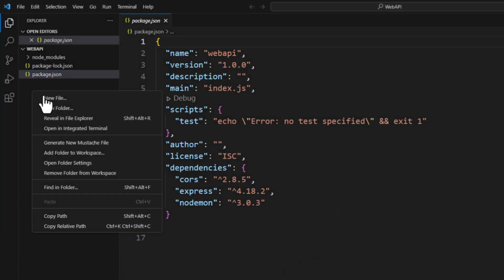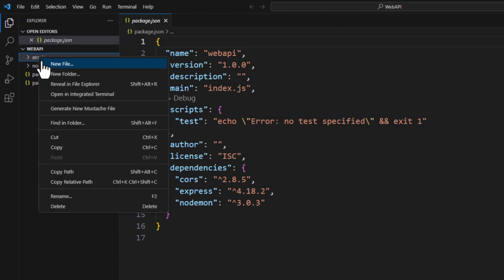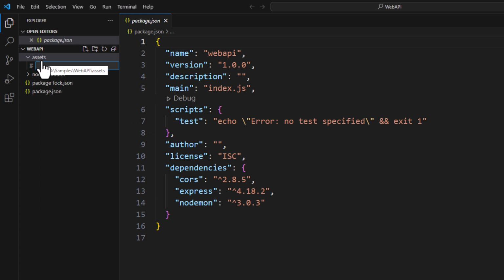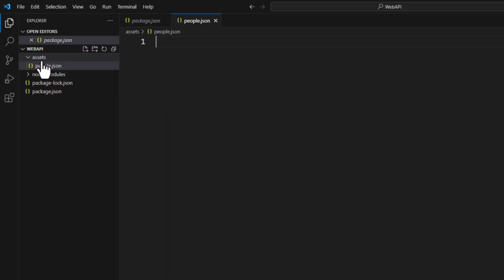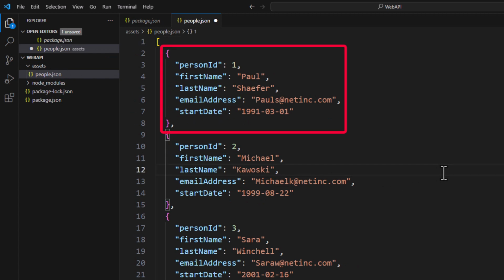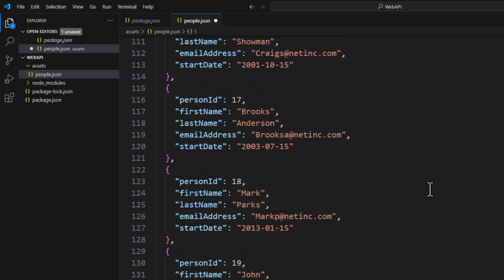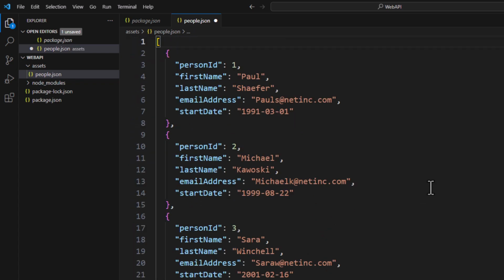So back in this folder, I'm going to create a new folder called Assets. And within that folder, I'm going to add a new file called people.json. And inside of here, I'm going to add an array, a JSON array of person objects. You can see each object has a person ID, a first name, a last name, an email address, and a start date. So you can see I've got about 19 people in here. So that's what we're going to use as our data that we're going to use to fetch.